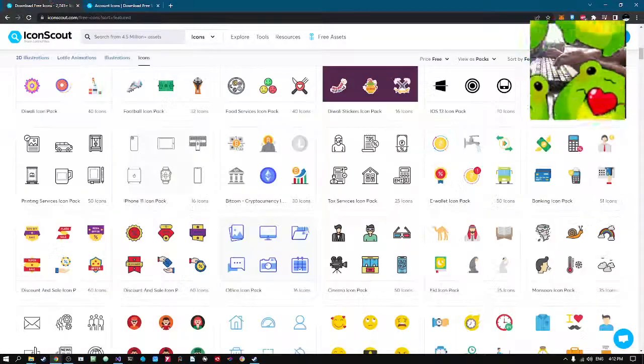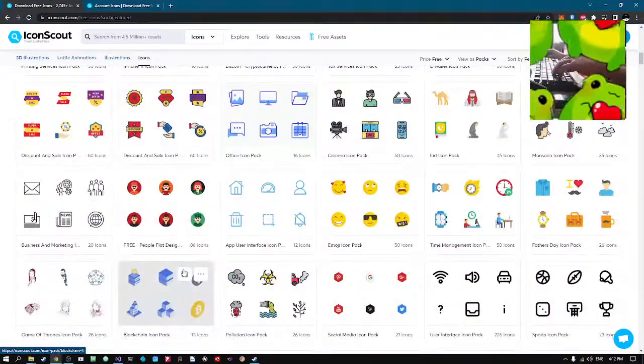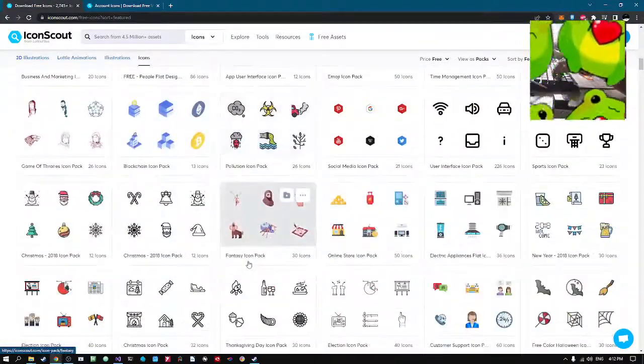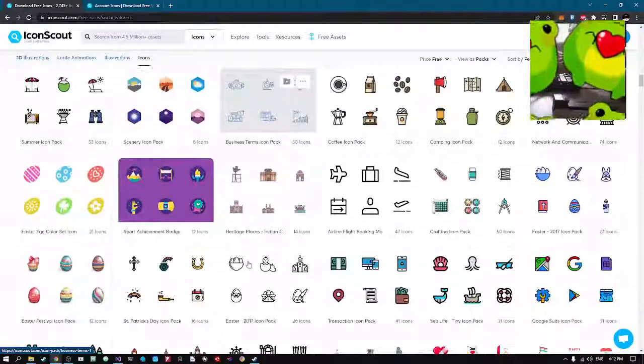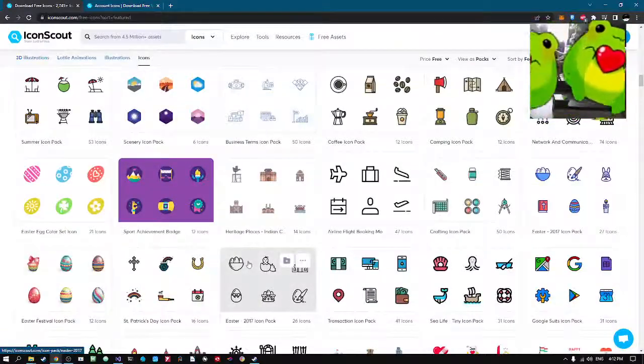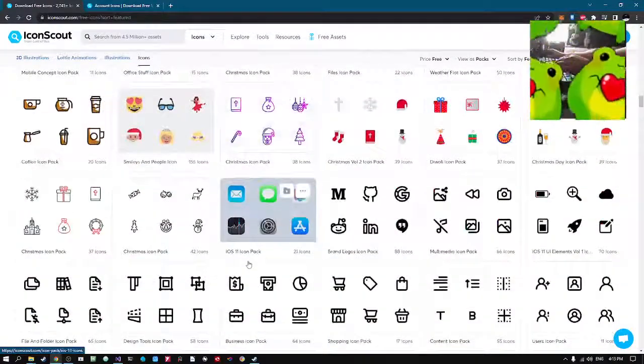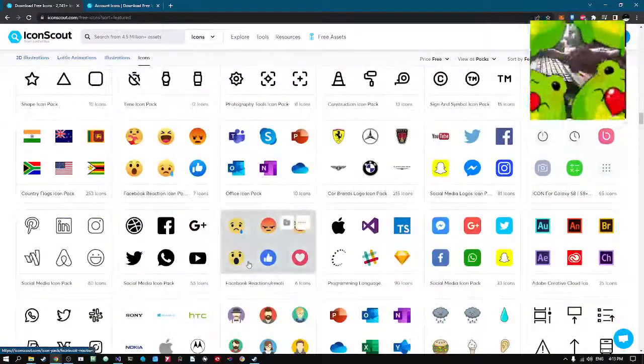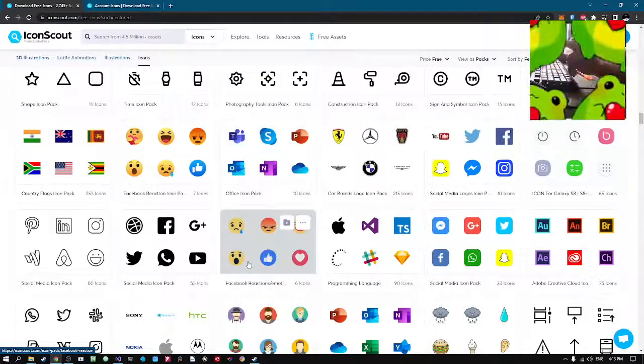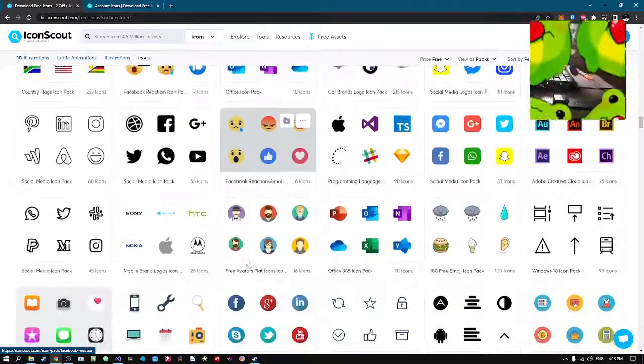Why am I being such an idiot? Come on, dude. Just pick a logo, my guy. Stop being so stupid. You're being stupid right now. You're being very ridiculous.